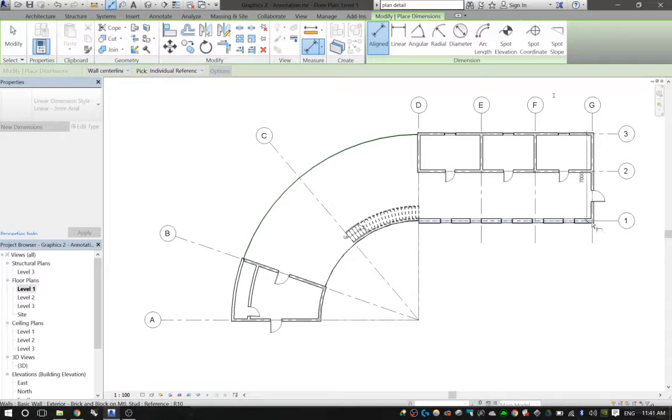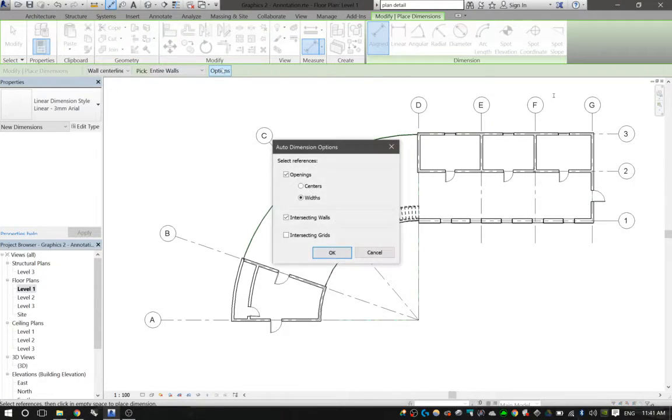Okay. So individual references, you pick one point, you pick another point. It gives you the dimension perpendicular to the first thing you select. If we instead go entire walls, this is the one that's super cool, I think, and go options, we can just tell it to procedurally dimension all the openings in a wall, which is pretty neat.